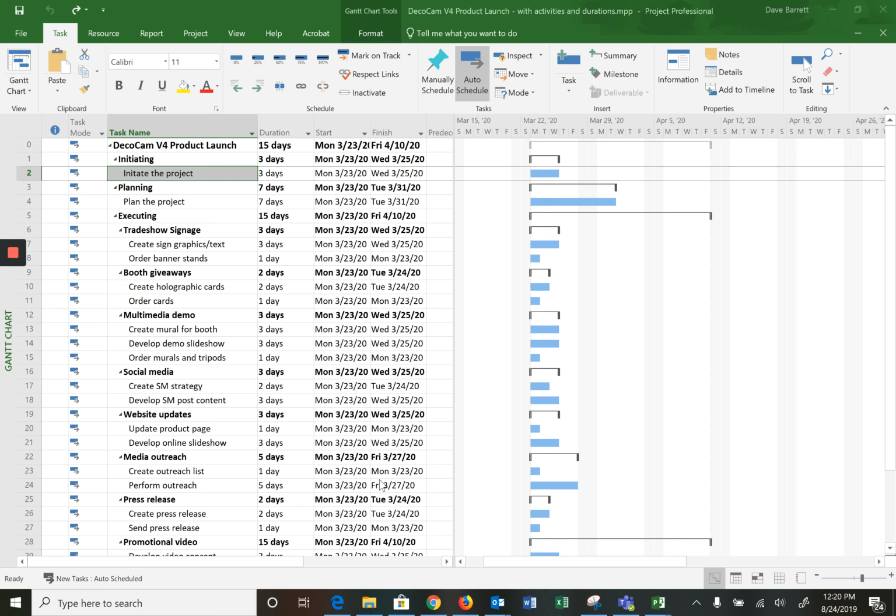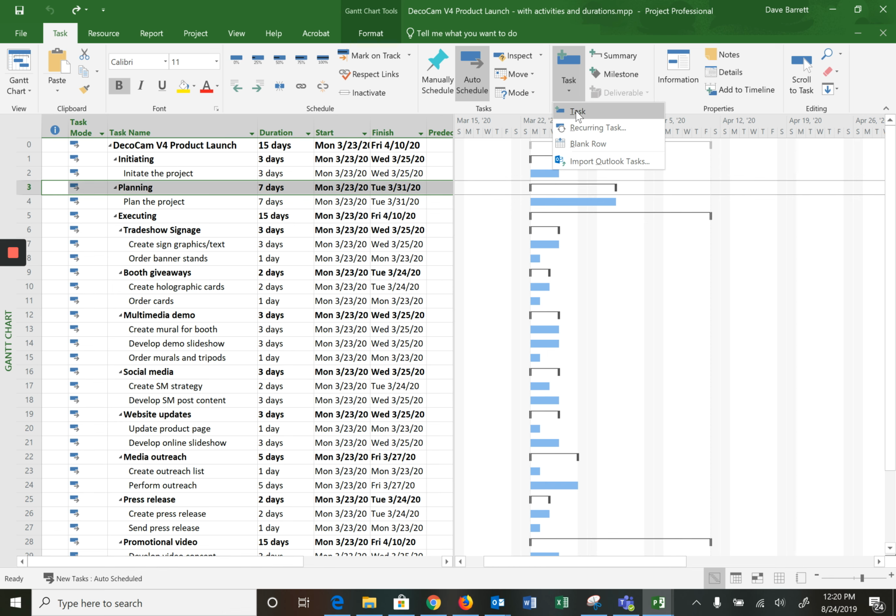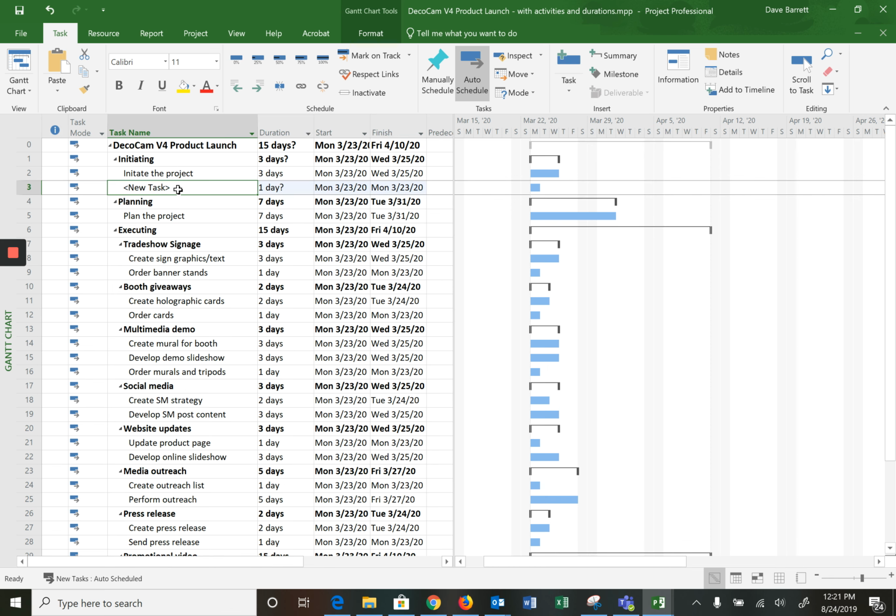As you remember from the course content, milestones are key events that occur during the project. So there are a number of milestones in the DecoCam project. We're going to enter one. After initiate the project, there is a milestone that has been defined called project approved. So once you do initiate the project, then that milestone will have been completed. So we're going to insert a task there. We're going to say project approved.